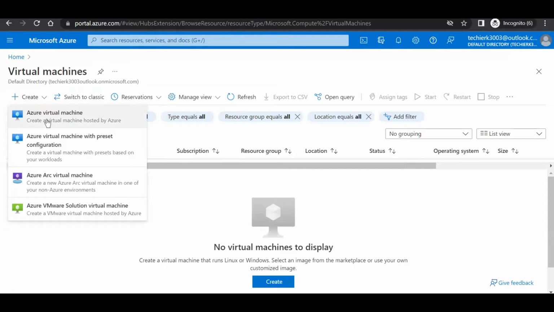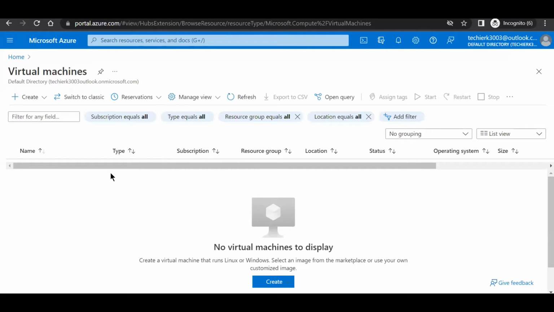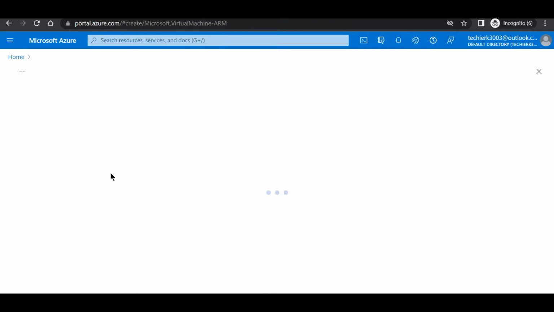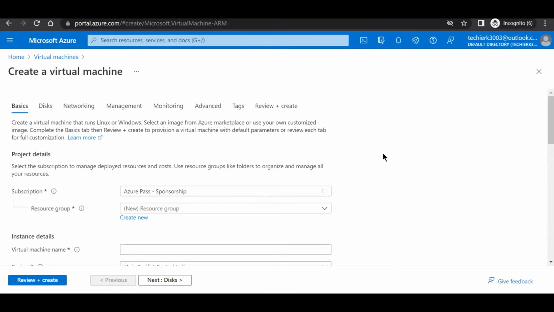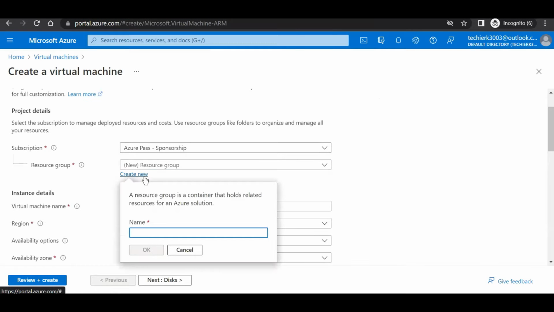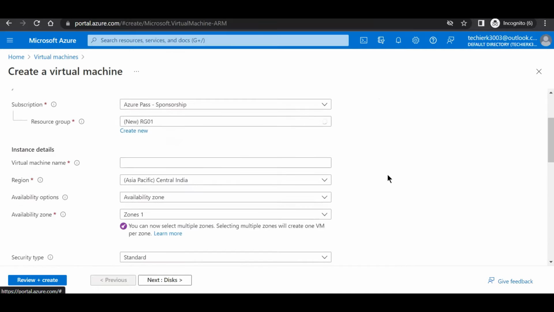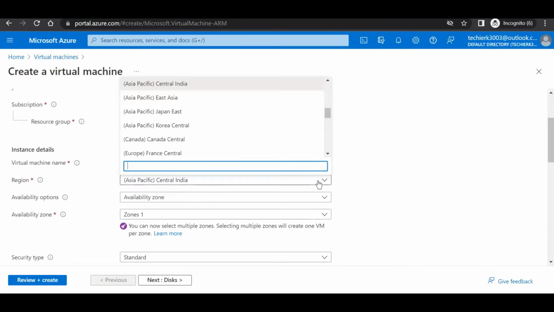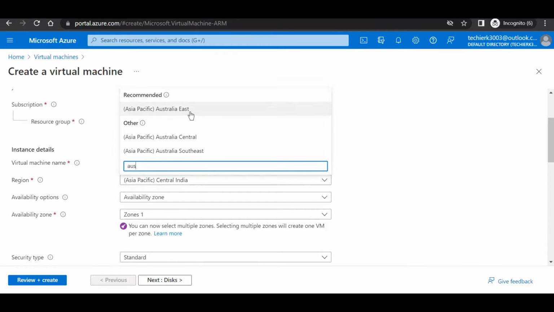Click on Create, click on Azure Virtual Machine. We don't have any resource group, so let's create a new resource group with the name of RG01. We'll name this VM as VM01. We'll create this in Australia East.